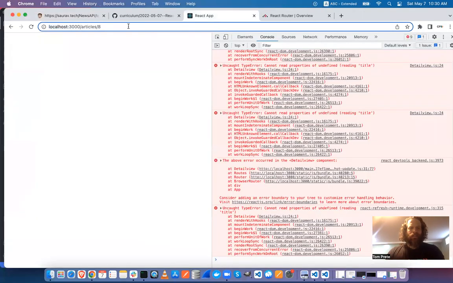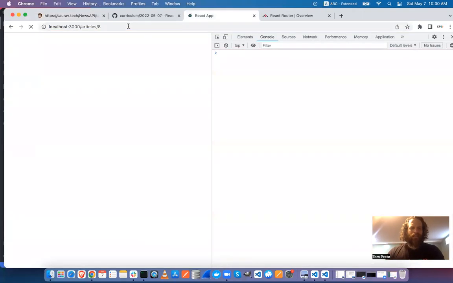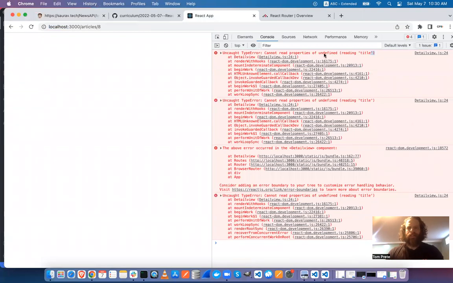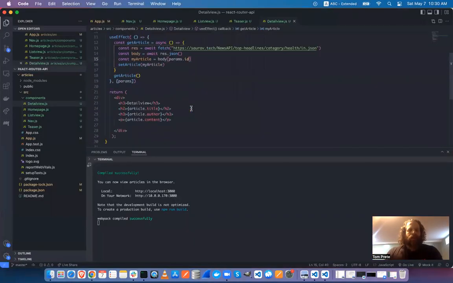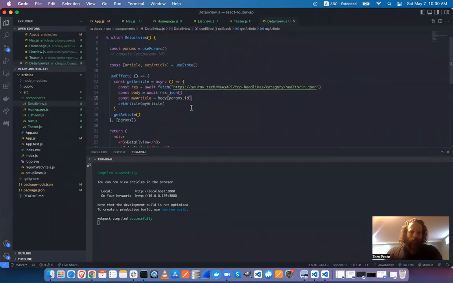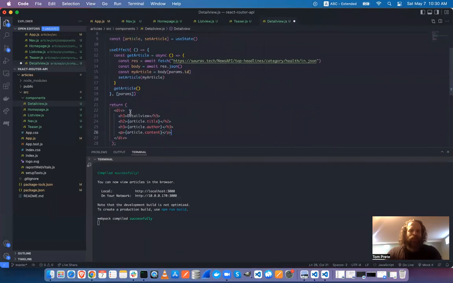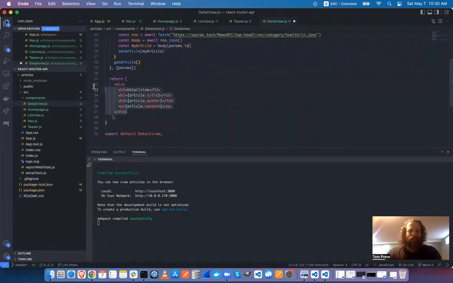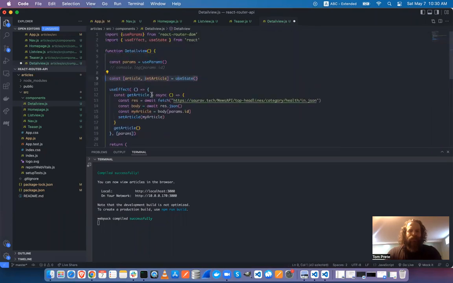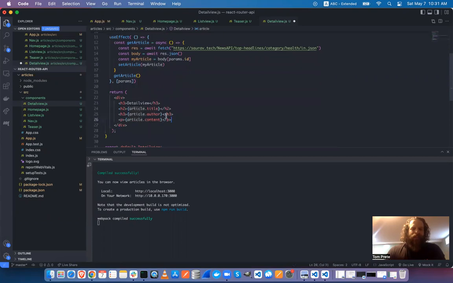All right, so if I go to articles/8, so you can't read, yeah. So I have a problem here, which is that my initial render is trying to render article.title, article.author, blah, blah, blah. But when this initially renders, this is just undefined. So it's undefined title, so this is not going to work. So how do we handle a situation like that?